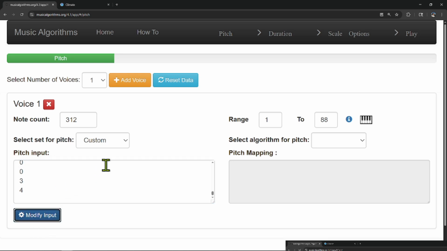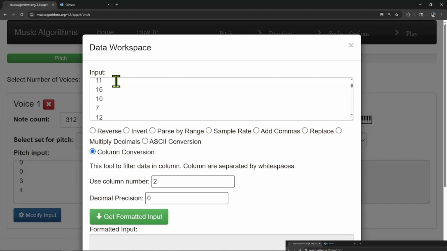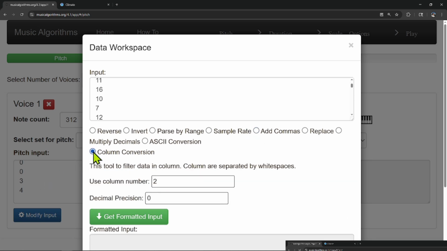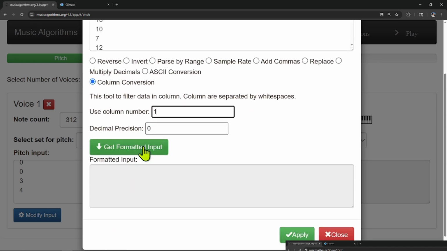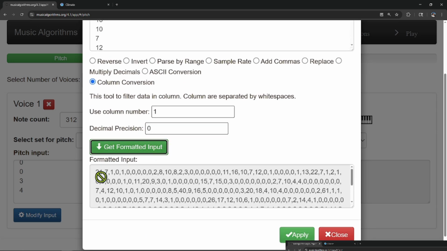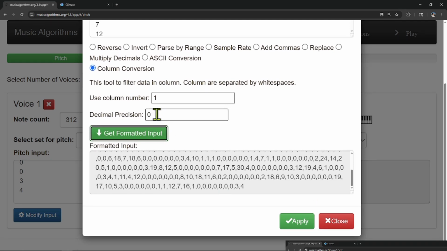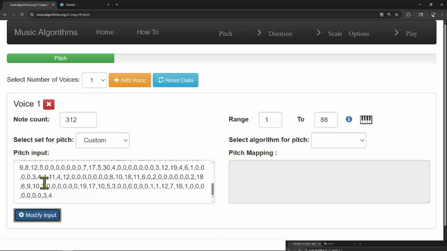Now we are going to modify the input. We've got the data here in a vertical column. We're going to change it to a row, again, a horizontal row separated by commas. So we're going to add commas and we're going to convert the column 1. I don't know why it always says 2 there. And I didn't change the decimal precision. It worked without me changing that. I don't have any decimals in my numbers. So now I've got that string of data. If you have numbers with decimals, you may need to play with that, but I didn't have to. And we're going to apply that. Now it populates this pitch input. So these will be the pitches.